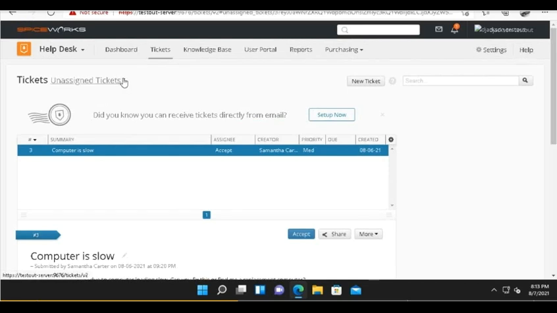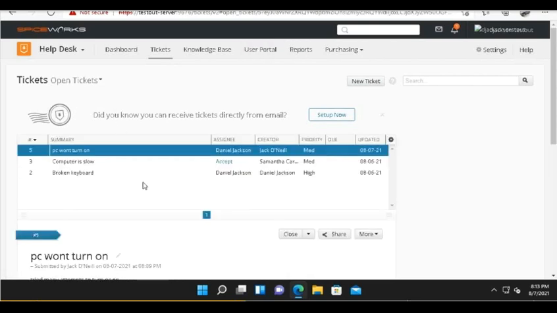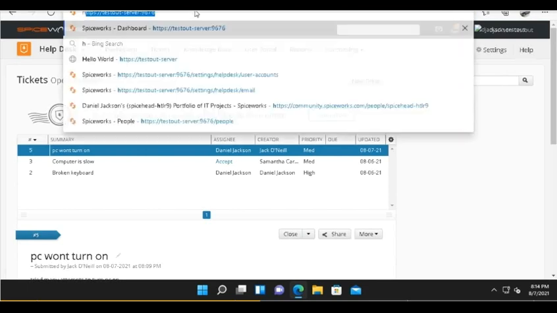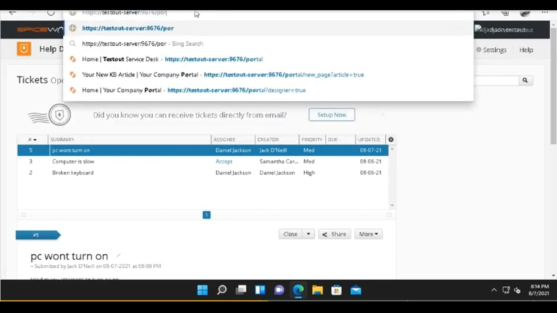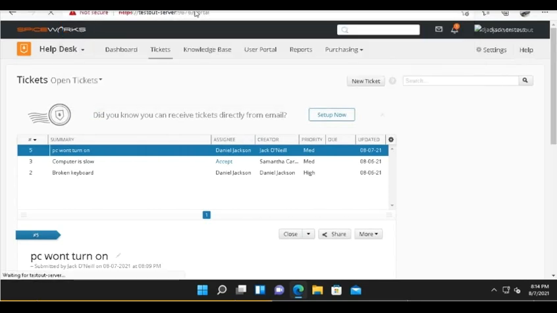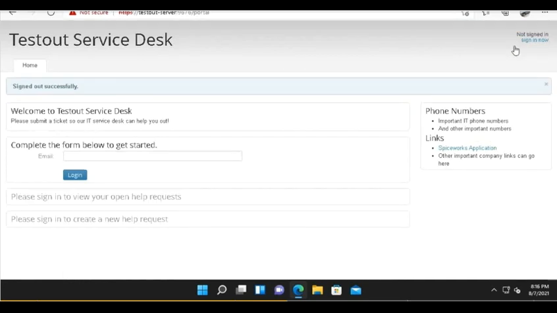Generally, users who submit tickets won't have access to view the ones in the help desk. For that reason, there's a user portal for them to submit their tickets from, and there's minimal work needed to set this up. Our portal address for the ticketing system is https://testout-server:9676/portal. Going to log out of the technician account so we can see what a user's view would look like.